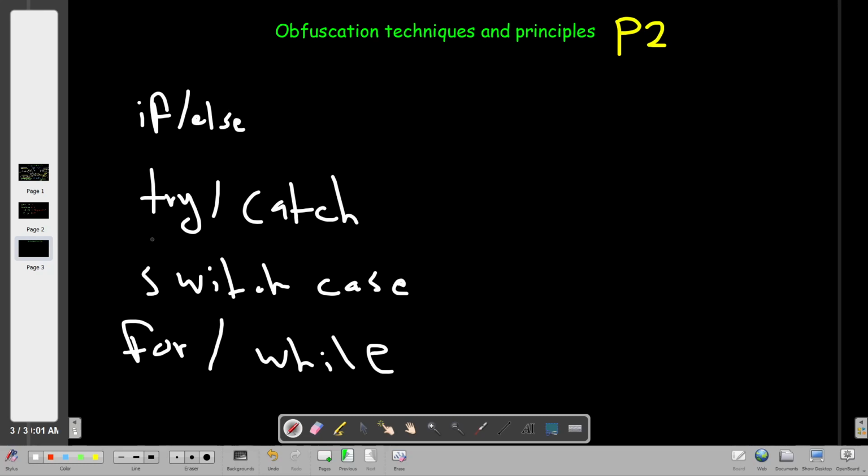For example, try catch here. So try catch will try to execute a specific code block and catch it if it fails, to handle errors. That's how it works. And of course, I am sure you know, guys, how if else works, switch, and for, while. So let's now take an example of how control flow is manipulated in a code.